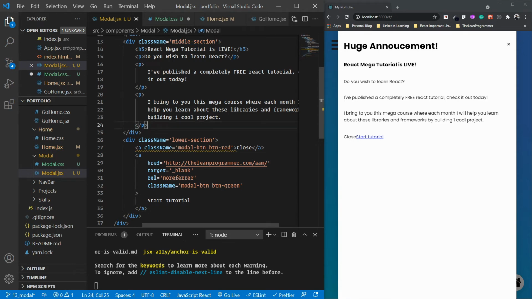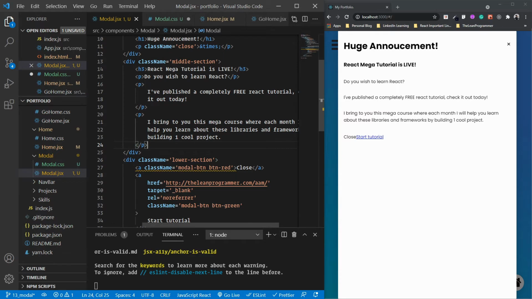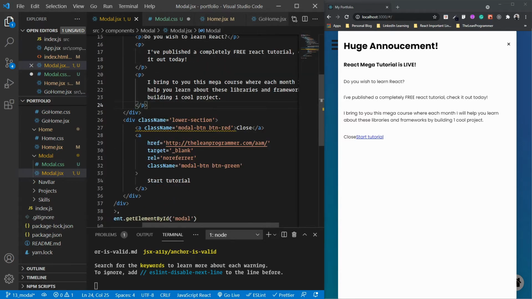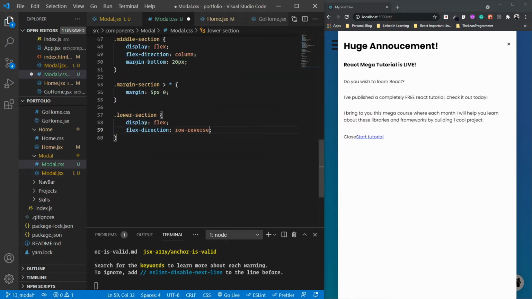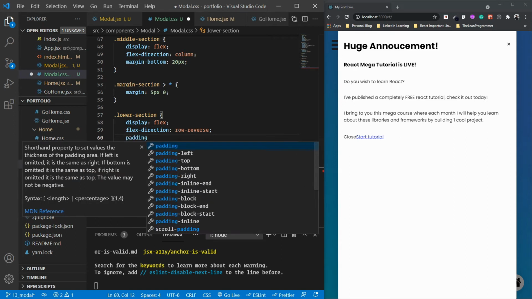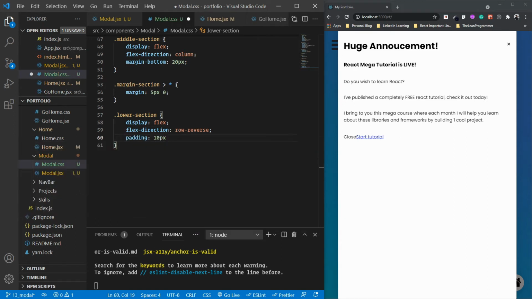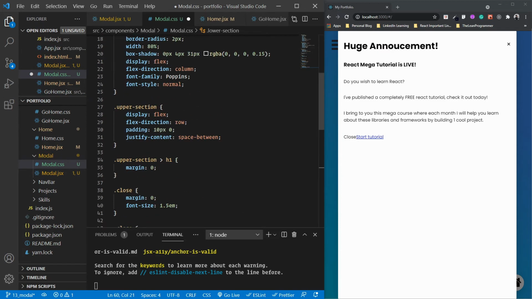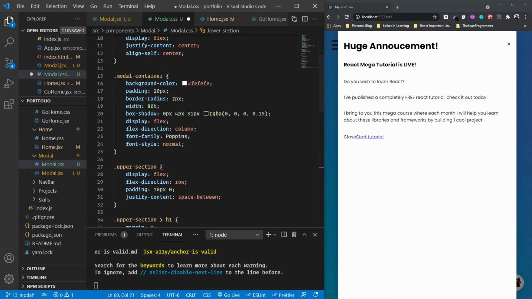So things do go wrong when we are coding fast. You should code fast, but you should always be careful of what you're writing. Let's give it a little bit of padding of 10 pixels and 0 pixels. So I believe we should also give some height to our modal container, right? That should be fine. I think we should definitely have some height, or let's think about it. We'll think about it later on. First, let's complete the lower section and everything else.